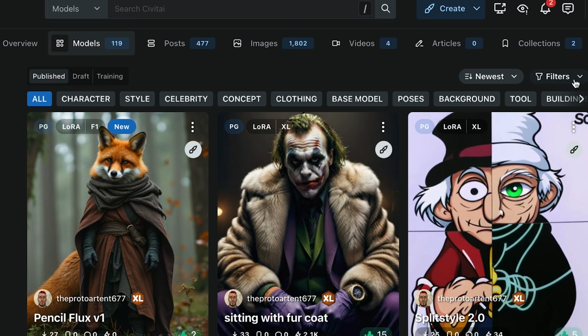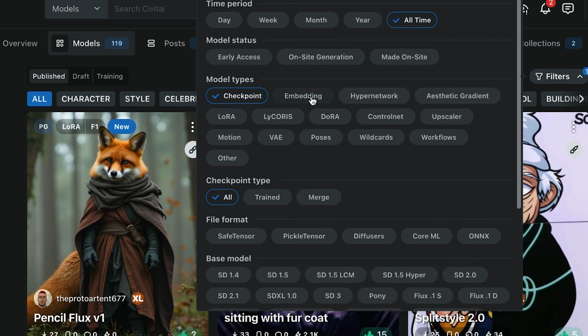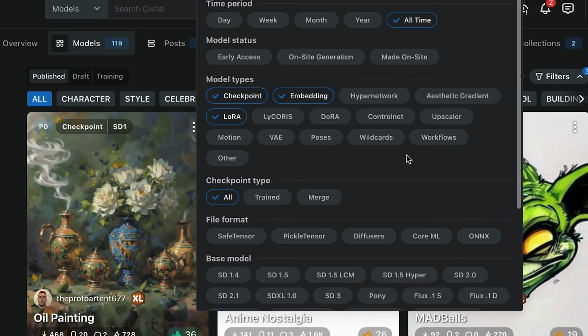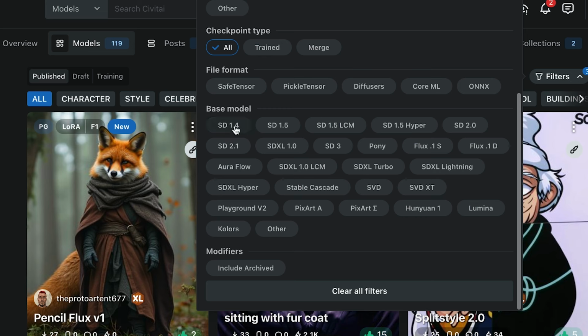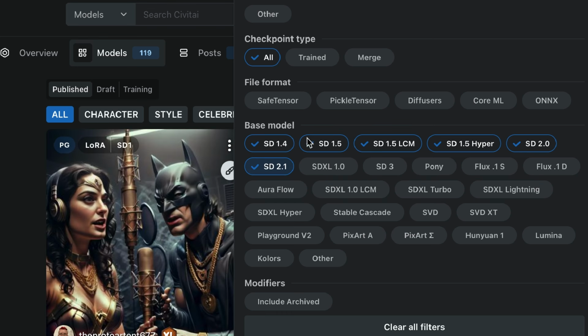To find if they're compatible, again, go to filters, make sure that you have checkpoints, embeddings, and LoRA toggled on. And then the ones that are compatible with DiffusionBee would be Stable Diffusion 1.4 all the way to Stable Diffusion 2.1. Everything beyond this currently is not available to use within DiffusionBee.